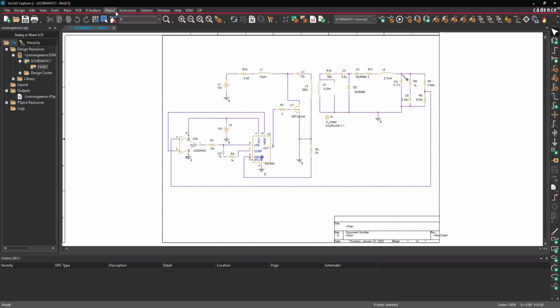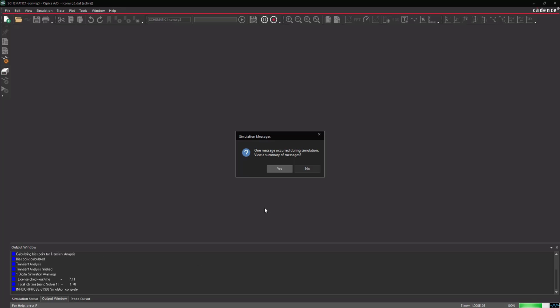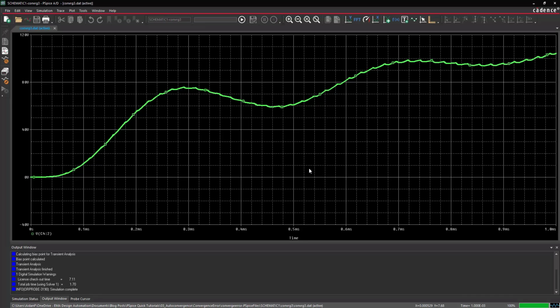Select PSpice Run from the menu or the Run button on the toolbar. Select No when the Simulation Messages window appears. View the results. The simulation was completed successfully by activating Autoconverge from the start of the simulation.